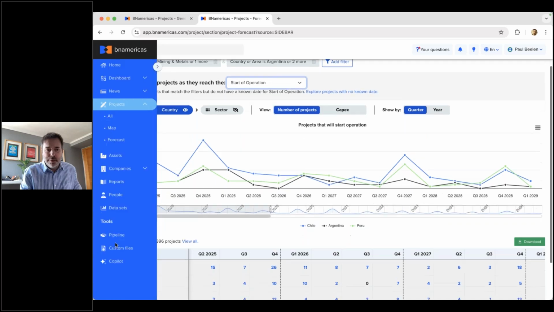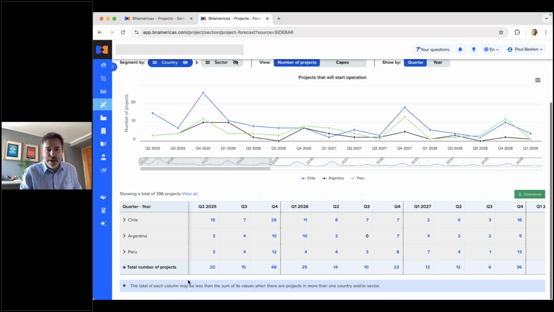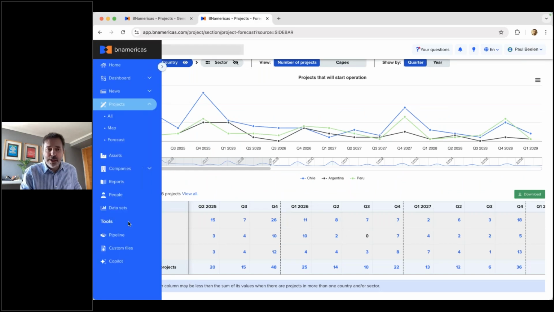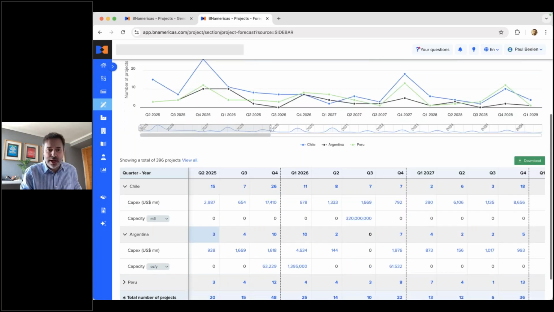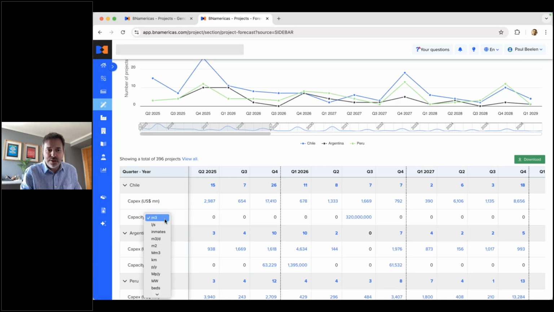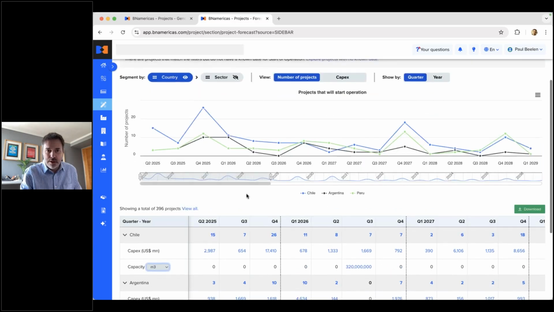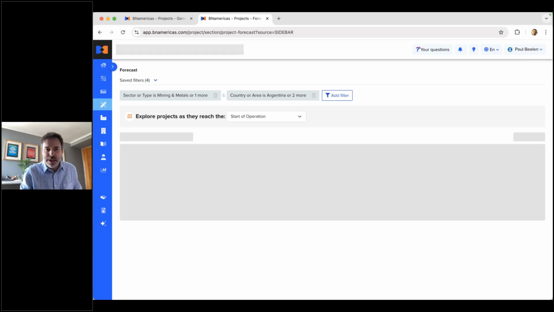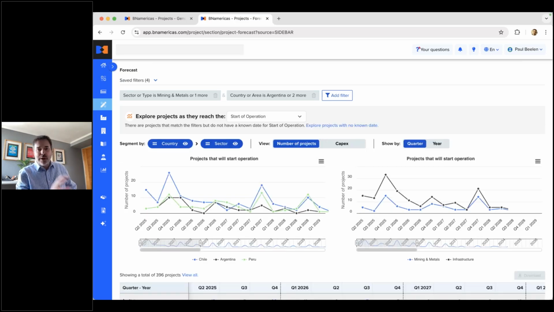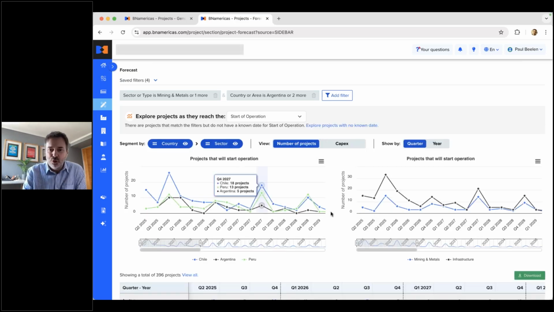And this time in my table, I can actually open each one of these countries and start looking at what's in there. I can change the capacities, and I can play around with these as well. So let's say I also want to break down by sectors. In this case, I'm segmenting both by country and by sector, and I'll get two graphs. This one is looking at country, and this one is comparing mining and metals to infrastructure.